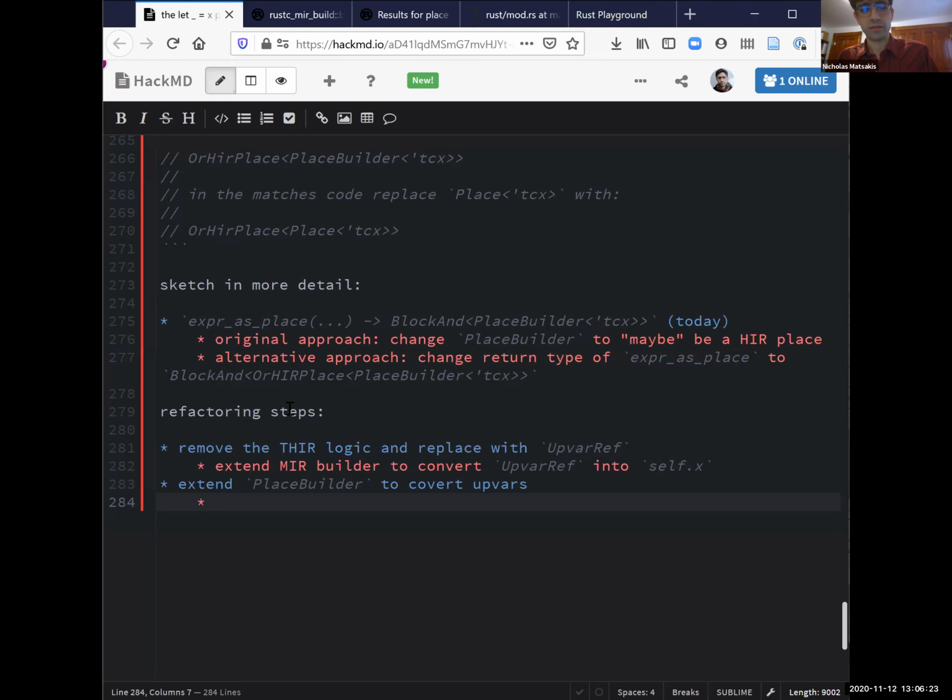It's a first refactoring. And then the next step will be to actually use it. We'll have to modify closure construction, which we didn't talk about, but we agreed is not too hard.